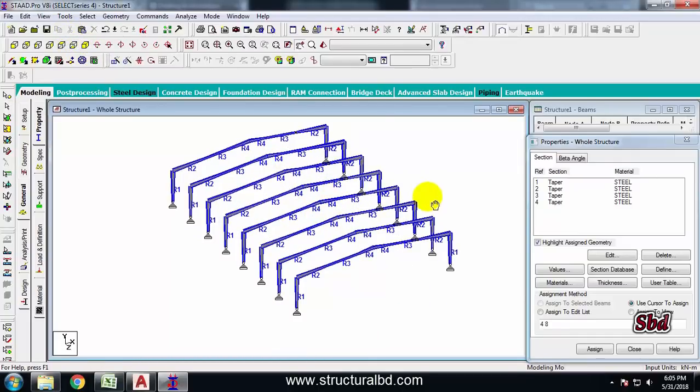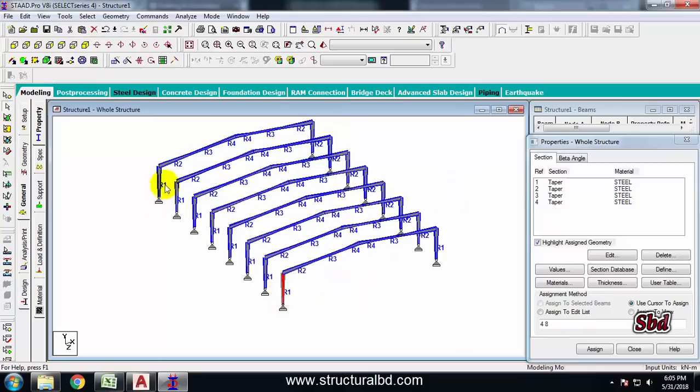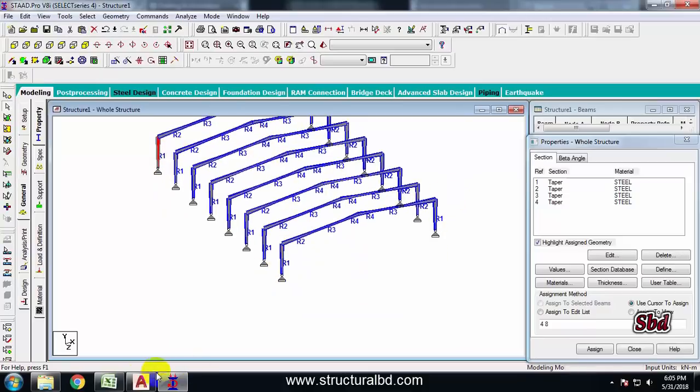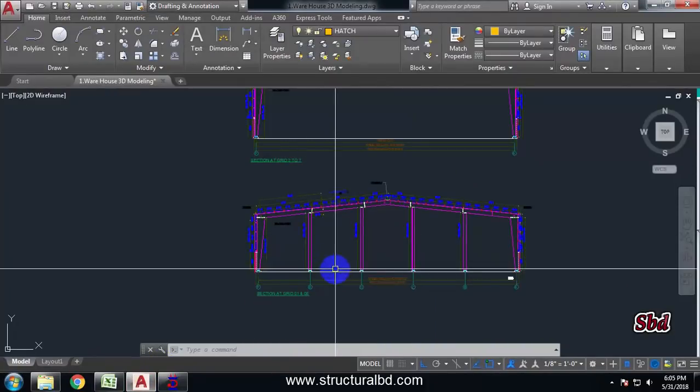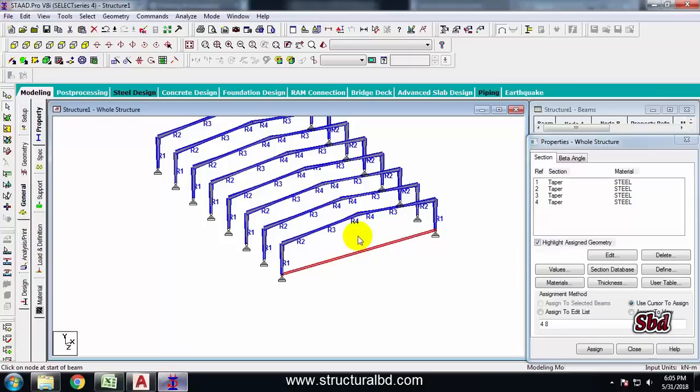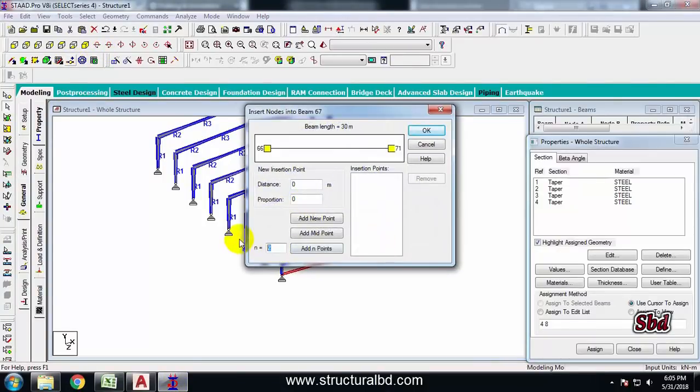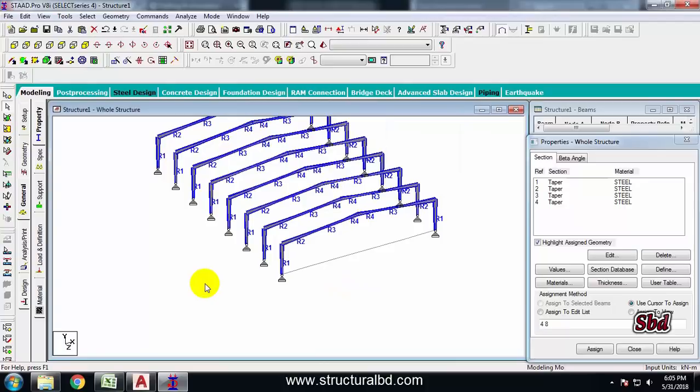Now you can check you have drawn your main frame, but I have my gable frame here and here, and I have more columns here, so I have to change that. Take add beams, draw a beam here, select this one, and I have 4 more columns. Select this one, insert node here 4, add endpoint, then OK. Hold down the shift key, then press K to display the nodes.